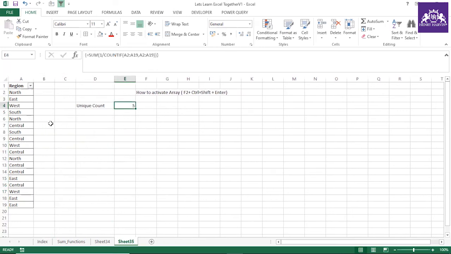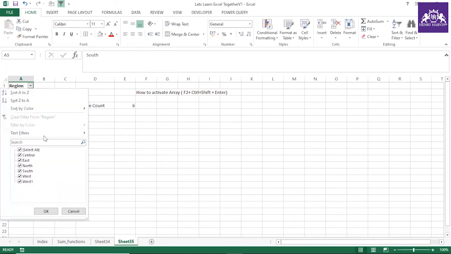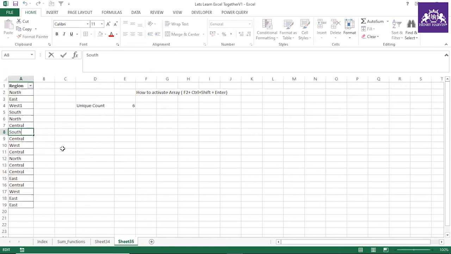5 is always there. But if you make West 1, then it will become a total of 6. So a total of 6 values are there which are unique: 1, 2, 3, 4, 5, 6. If I make another value, maybe South 3, now you see 7 values are there. All right, so this is how you can make your formula dynamic.